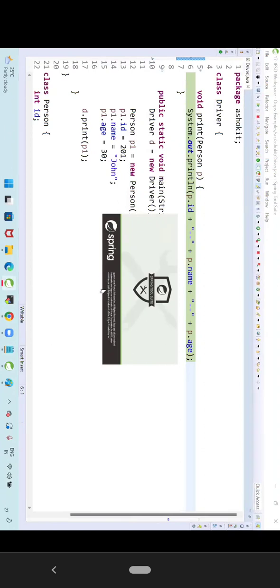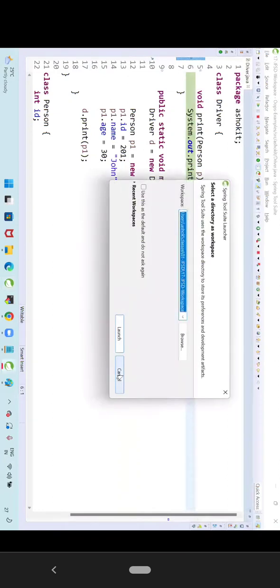Now, instead of taking the variables, I am taking an object as a parameter. An object is nothing but a container, a collection of variables. Let me go to my project.